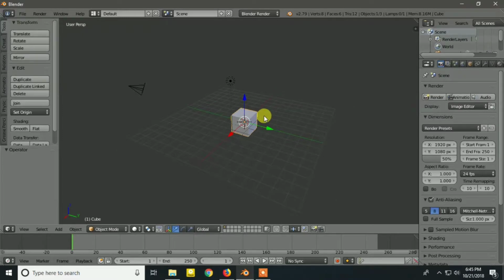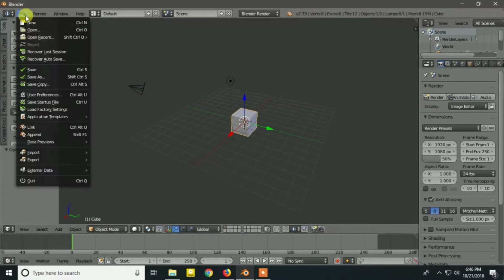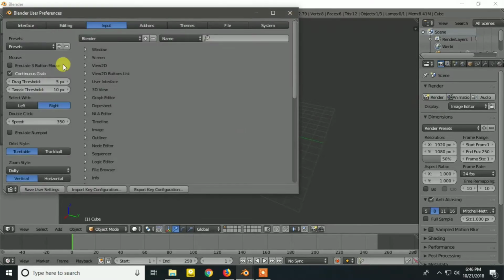If you don't have 3-button mouse, or if you are using laptop, then you can change the setting to perform this action from the user preferences. Click on File, User Preferences. At the Input tab, check the Emulate 3-button mouse. Now save user setting and close the dialog.